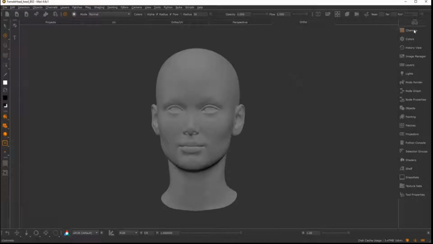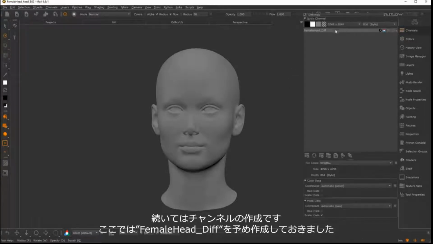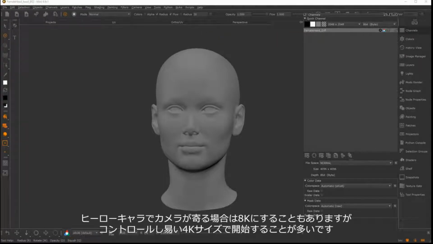So the next step will be to create a channel, which I've already done here. So we have female head diff, and I'm only going to be going through the projection of the diffuse with you today. So here's the diffuse, and I've set it to 4K, 8-bit. Now this depends on how hero the character is. If this face was getting extremely close to camera, I may think about taking this up to 8K. But generally, when I'm working on an asset, I keep it around 4K. It always seems more manageable than using 8K for everything.